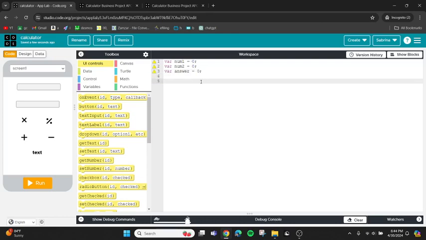These variables will keep track of the numbers that you input, and then it would allow you to add both of the numbers up to get this final answer. So these are very important. Do not miss this step. Okay, so now we will be coding these buttons.